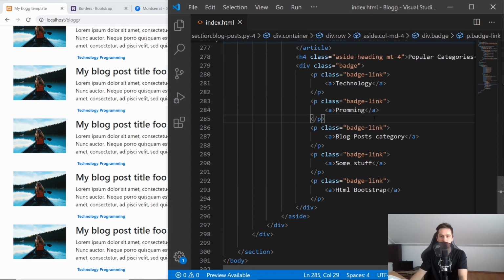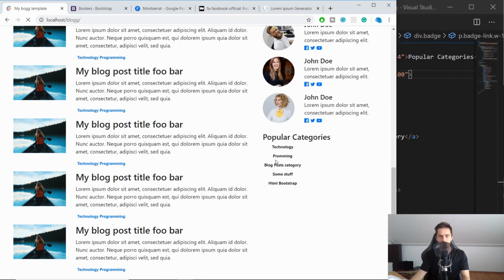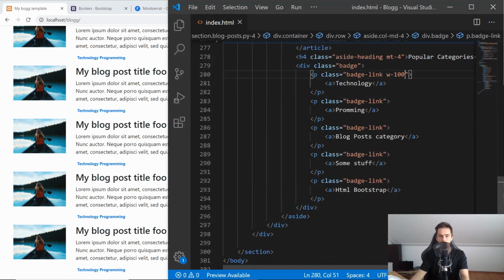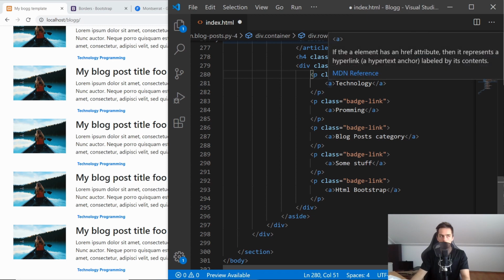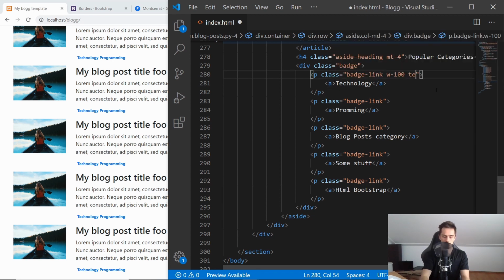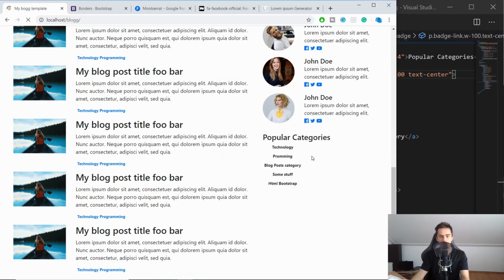Yeah, cool. We maybe want to add at least some sort of margin. So margin on what? Well, we will handle it later on. We want this only to take the width of 100%. I kind of forgot to actually add this. And we want the text to be at center. So let's do it like this, text center. And let's see how it looks. If we reload this thing, we don't see anything.